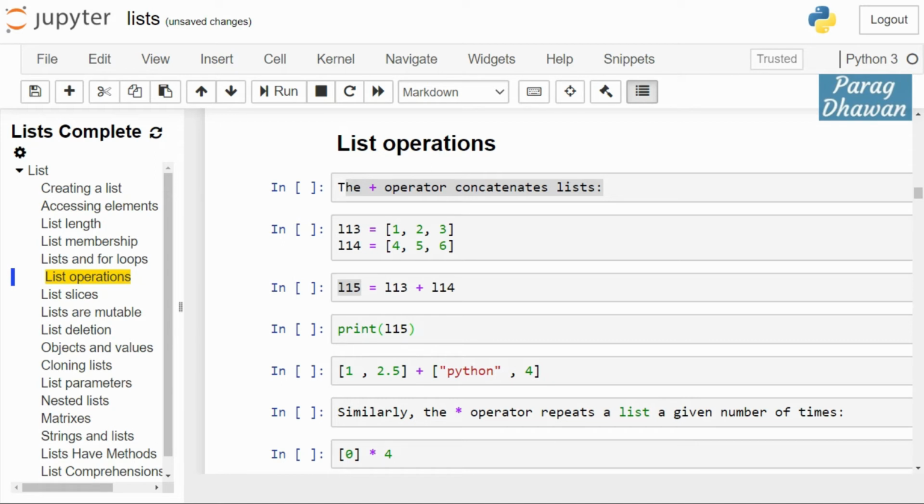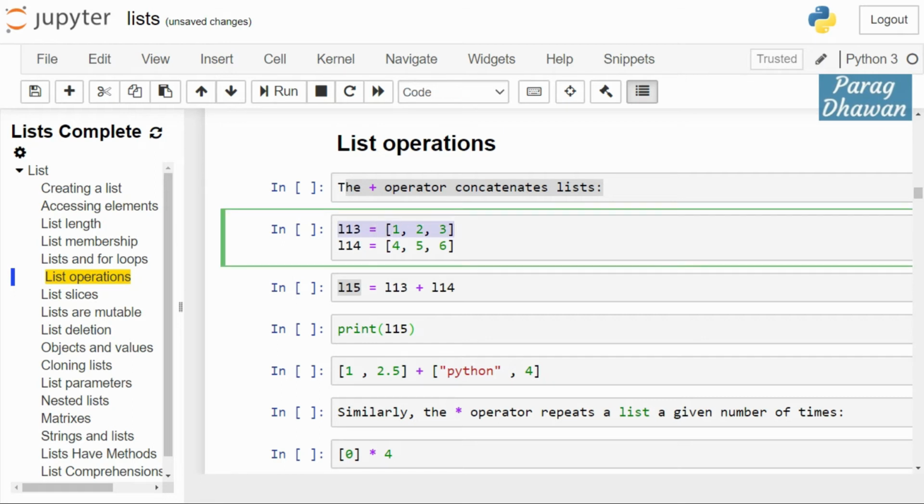Let's start. First example, if you have a first list containing three elements and a second list containing three elements and you perform addition of the first list with the second list, it results in the concatenation of the list. Concatenation: at the end of the first list, the second list's elements will be added and a new list will be created containing elements 1, 2, 3 and 4, 5, 6.